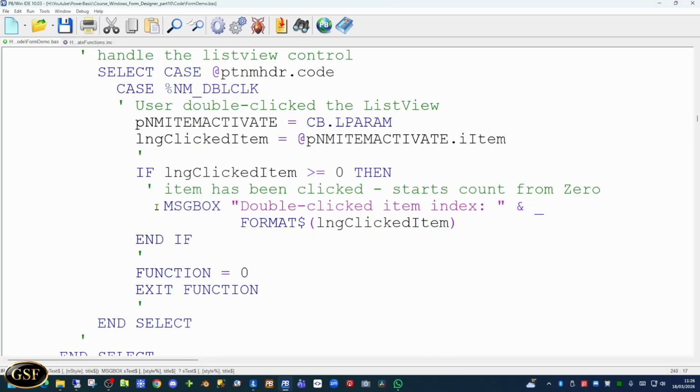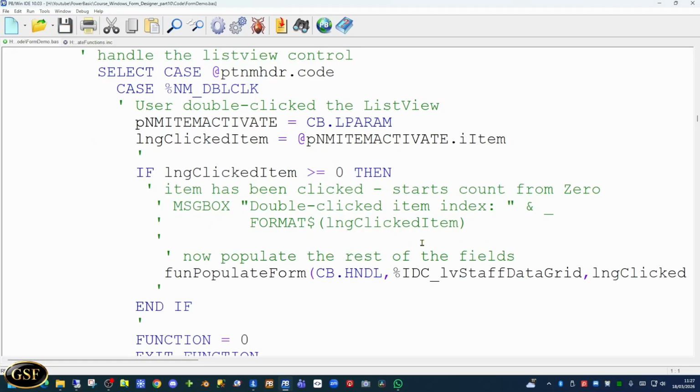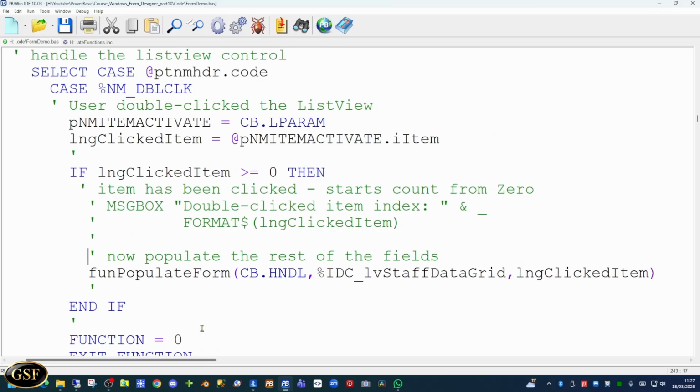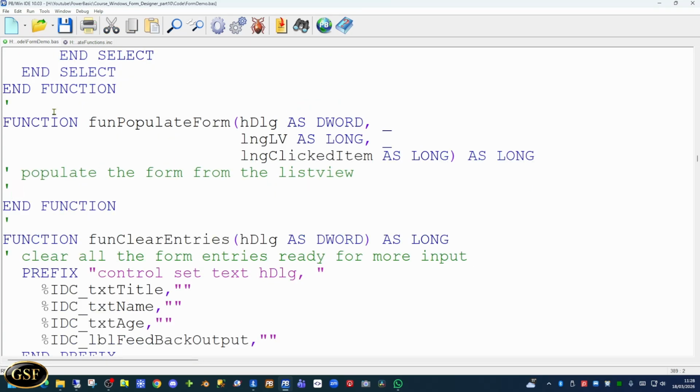So we will comment out the message box as this was only for debug purposes. And we're going to add in a new function. This function will have the task of populating the rest of the fields from our list view. So we're passing some parameters: the handle of the form, the handle of the data grid, and the item number that the user has actually clicked upon. So here is the skeleton of our new populate form function with its 3 parameters.